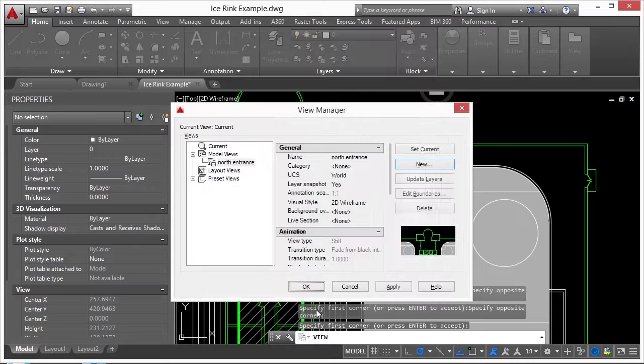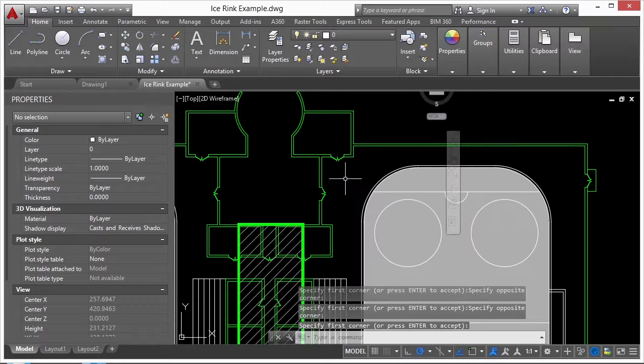And then when you're finished, click OK. And when you've created your view, it shows up right here. So it tells you in model view, I have this one called North Entrance. I click OK.